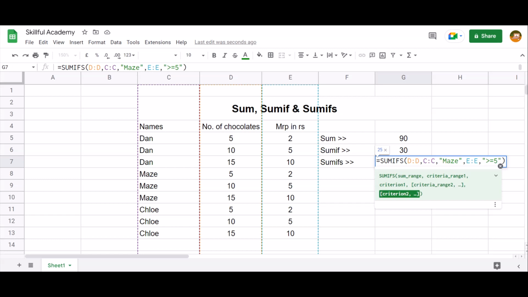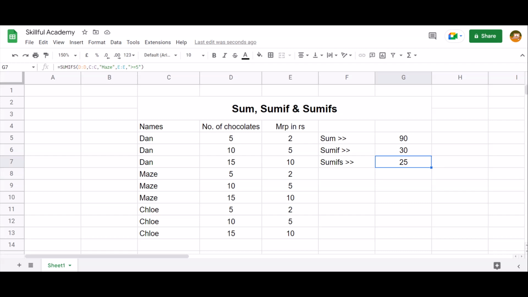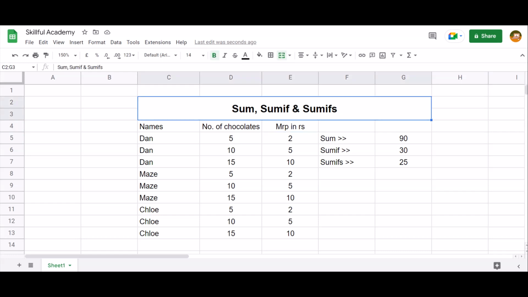So this is how you have to write the condition, and after closing the bracket, you can hit the enter key. So Maze has 25 chocolates which cost greater than or equal to 5 rupees. And Maze has 30 chocolates in total, that we found out through the SUMIF formula. And all these three people have 90 chocolates with them. So this is how these three formulas work.